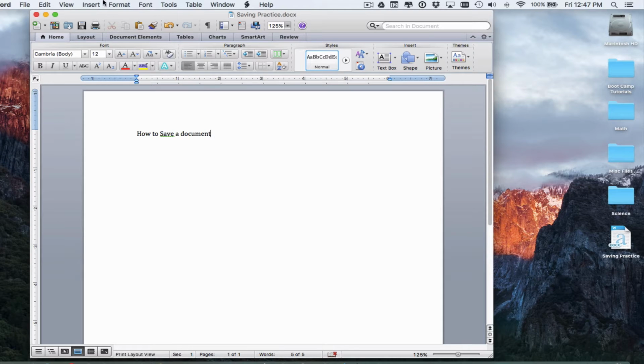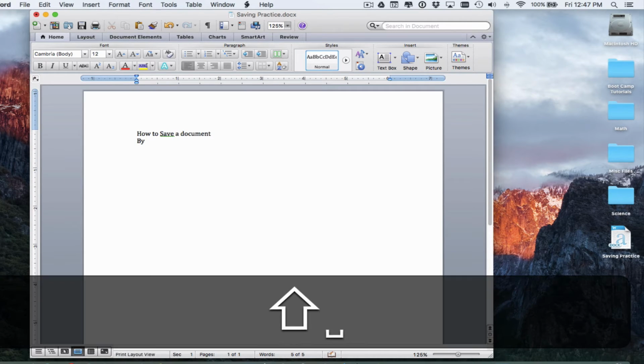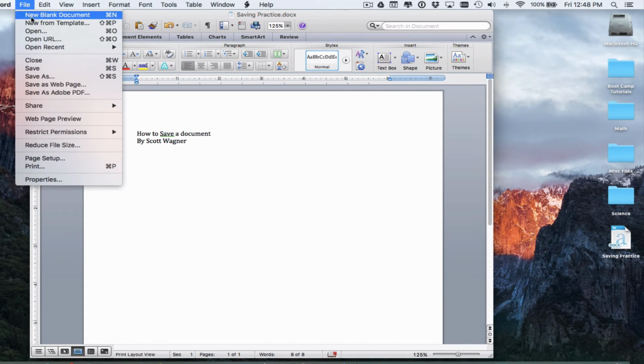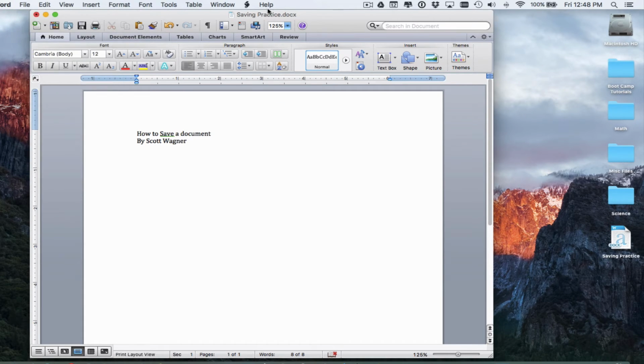Now, once I've done that, anytime I add something to it, if I need to go ahead and save this document or save the changes that I've made to it, all I have to do now is just go to File and Save. It already has a name, it already has a location. I don't have to worry about that. If I just hit File Save, it replaces the old one with my updated copy, and I'm done and I'm ready to quit and move on.